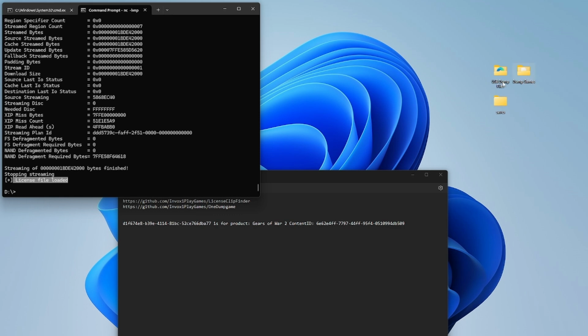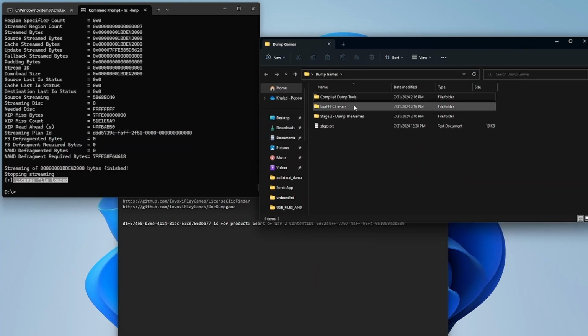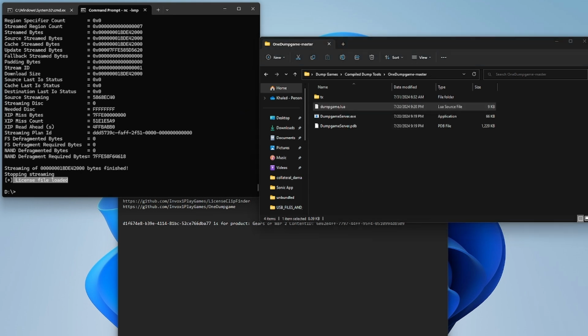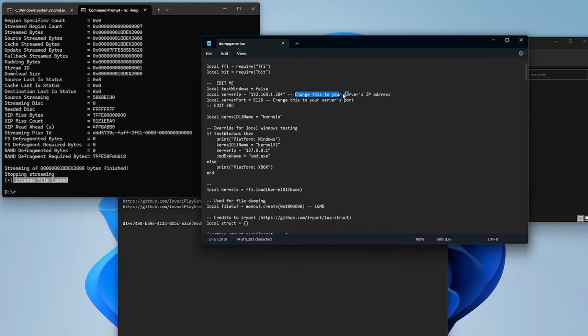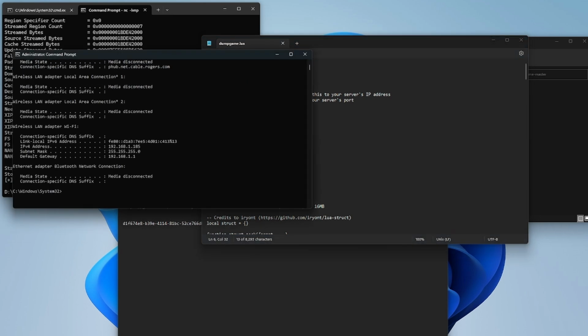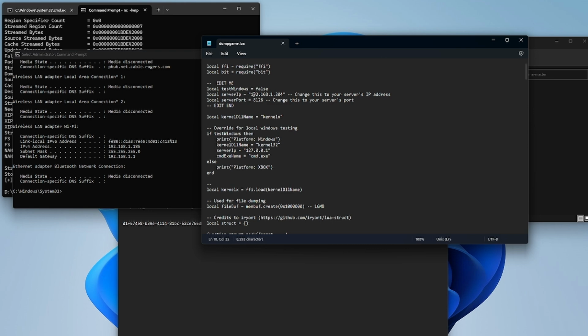So we have here the dump games. As I mentioned, I have here the compiled dumping tools. We have the dump game here, so we have dump-game.lua. We need to edit that with Notepad, and we need to change that to our PC IP address. We have the PC IP address from the previous command here. So this is the IP address. Let's copy that and paste it here. So we have that here, we can save.